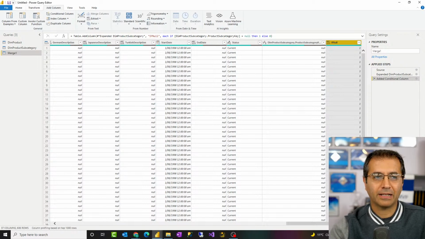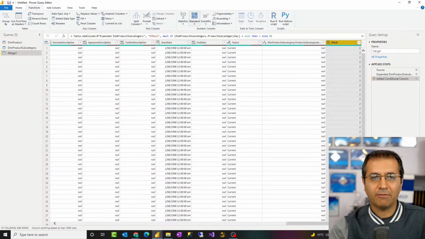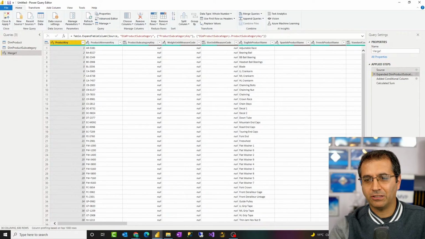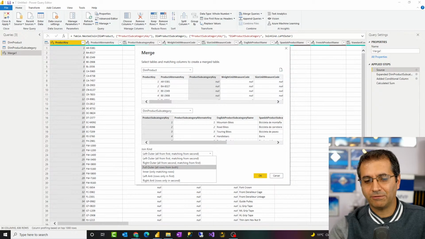So then here I can simply go to the transform tab and say, well, I want the sum of this column. So this would be the count of blank rows. But this is just one of the ways. If I change the merge to something like left anti or right anti, depends on which table you want to see the values coming from, that might give you the right answer right away. After that, you just get count rows of that.